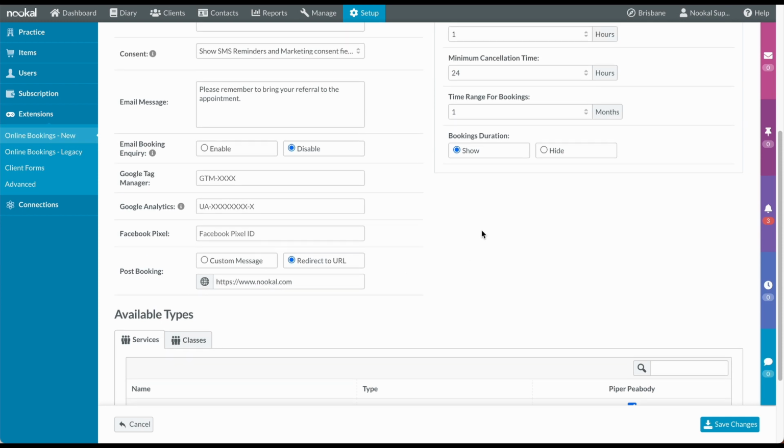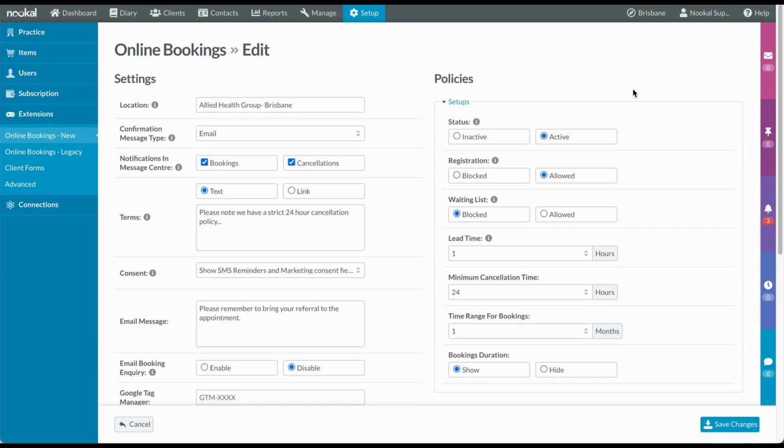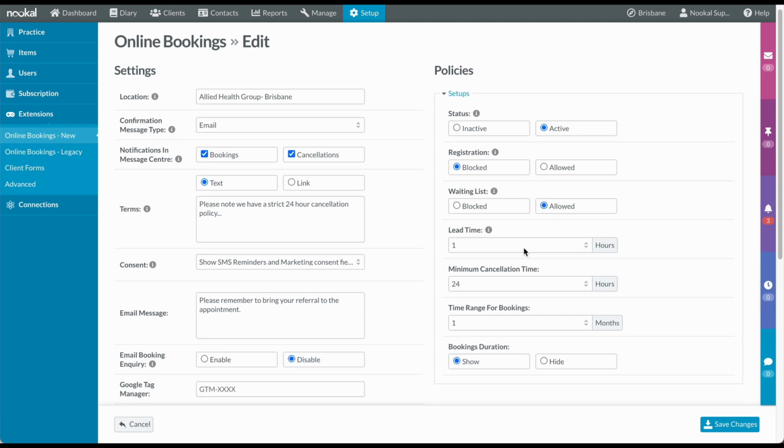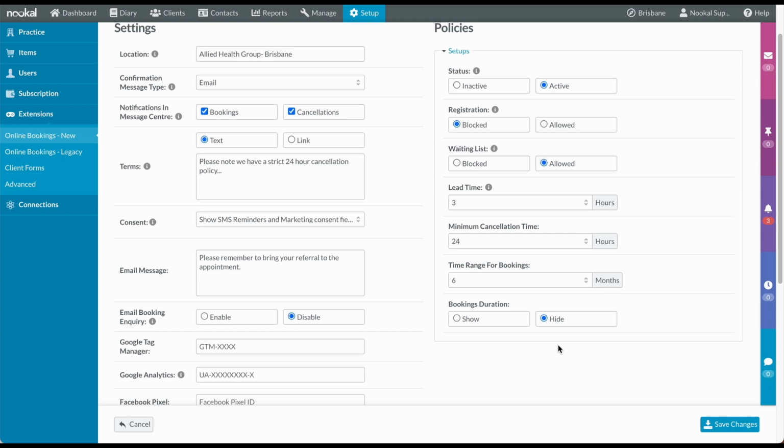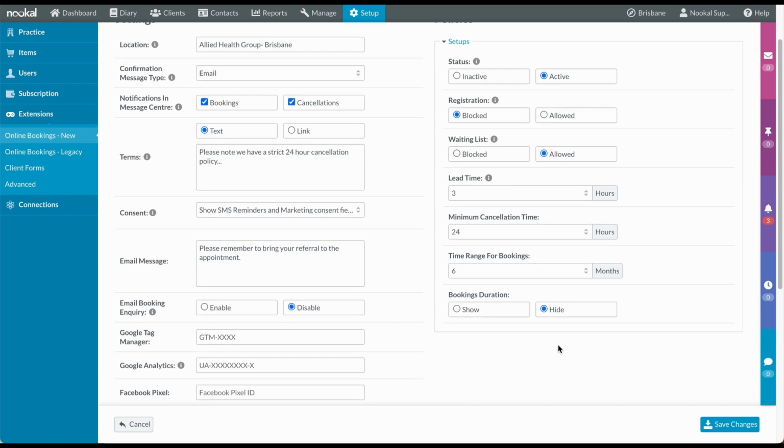If we go back up on the right hand side, you can decide on your policies or booking preferences, such as whether you'd like to block new patients or profiles from booking online, allow clients to add themselves to the waitlist, and decide on the lead time, the minimum cancellation time, and how far in advance clients can book online. You'll also have the option to show or hide the true duration of your bookings. This functionality is a great way to allocate time in your diary for things such as note writing or turnover of your clinical space, without the client being able to see the full allocation of this time.